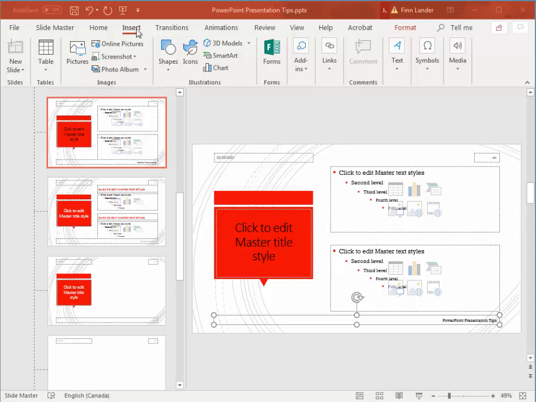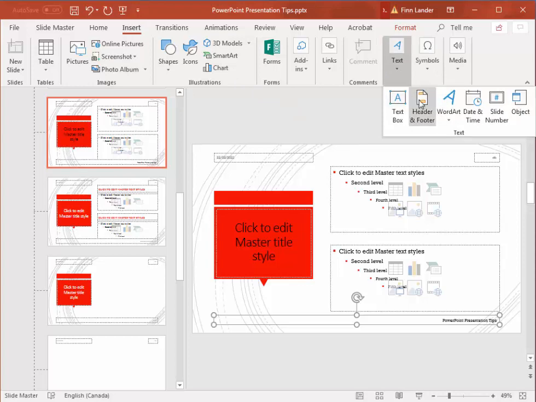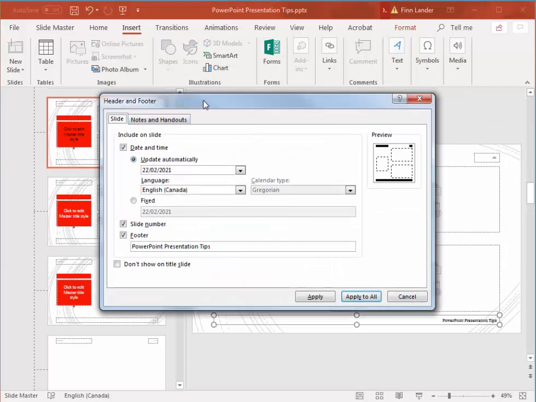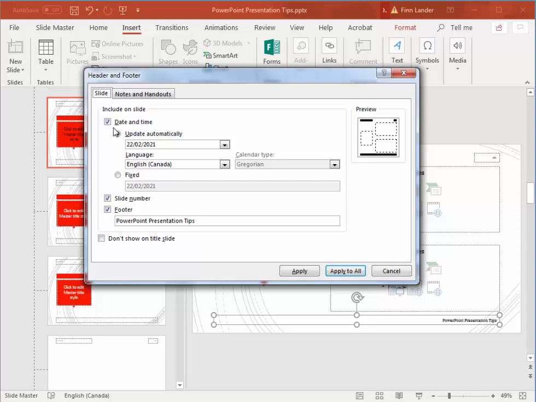So we want to choose insert and then text and header and footer, and we want to choose everything that we want to include on the slide as well. So this is for the actual presentation, this is for the printout. So I'm just going to add it to the presentation. So I'm going to say date and time, update automatically. I'm going to add the slide number and the footer, and I'm going to say don't show on title slide, and I'll choose apply.